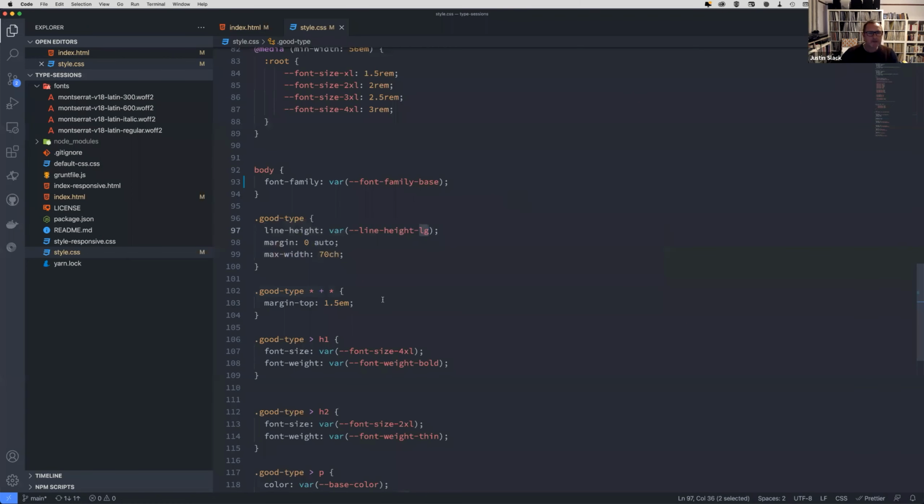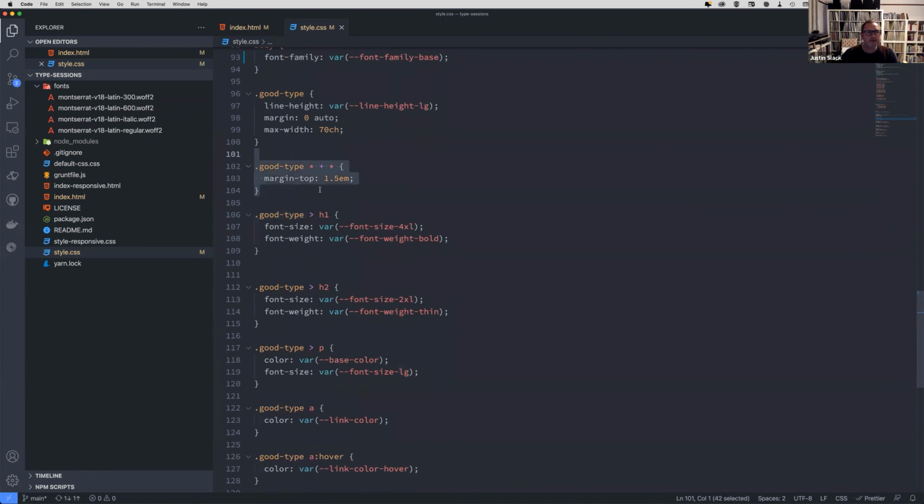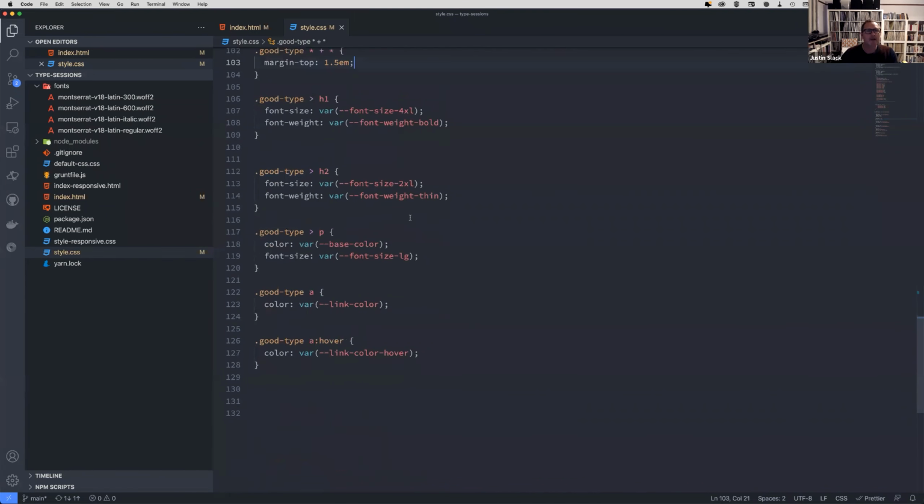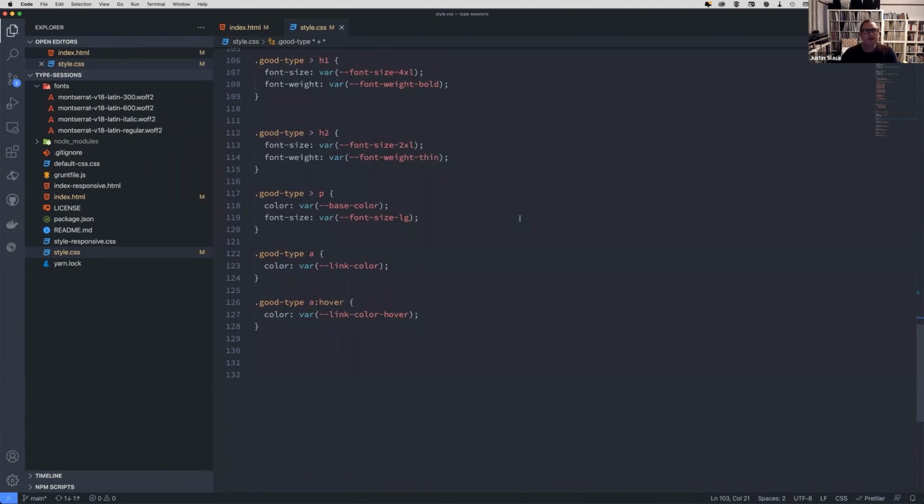Right, so that's the first thing we do. You can ignore this, but if you're interested, it just says anything inside good type. The star selector means select every element, plus means adjacent. So here we're saying any element next to any other element, give it a top margin of 1.5em. That's more layout than anything else.